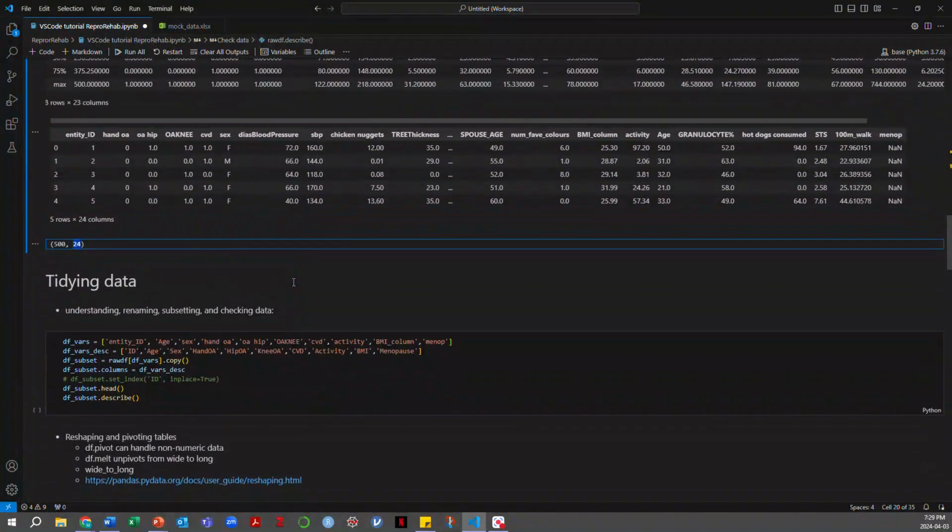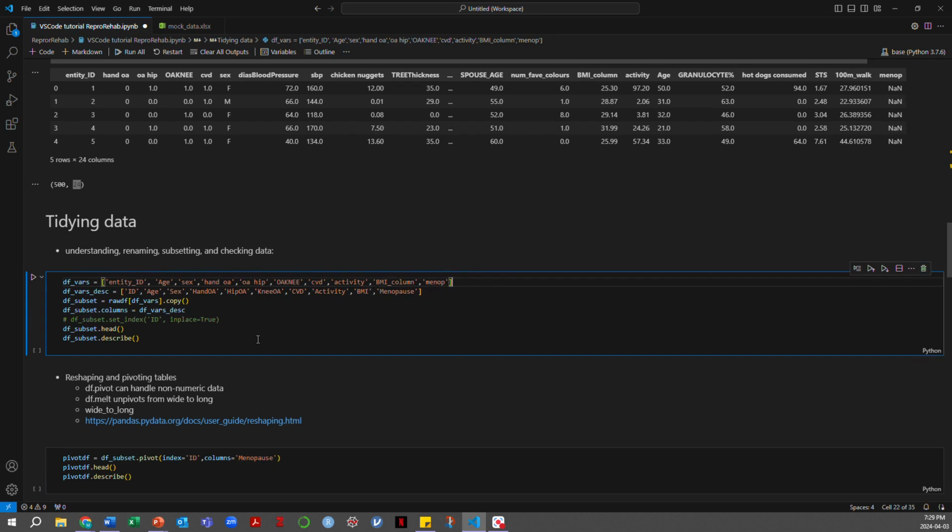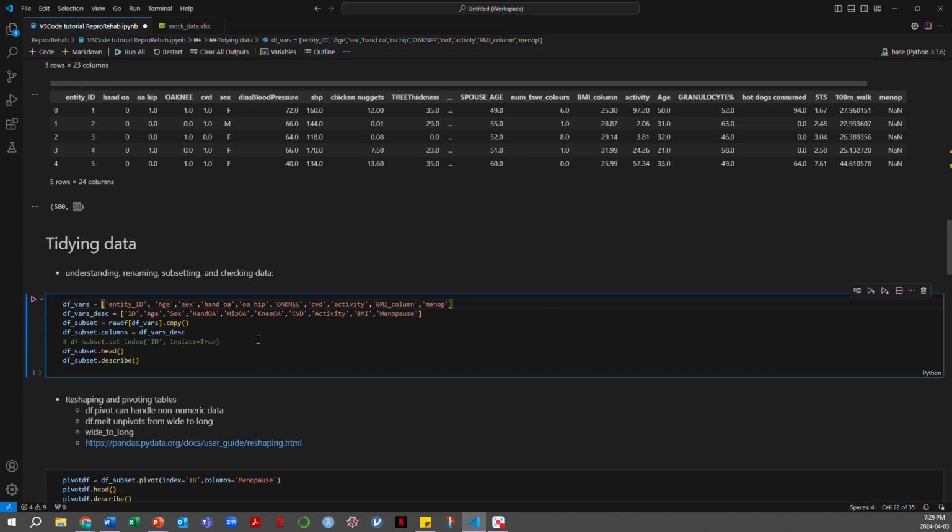And not all of these variables are even relevant to us. So what these first 2 lines of code are doing is, the first one is identifying the specific variables that I actually care about. In our case, unfortunately, the number of hot dogs consumed is not relevant to our research question. And so the variables that are relevant are listed in this first row, exactly how they appear in your data set. And the variable descriptions, or a better variable name, is the second row. So I've switched entity ID into just ID.